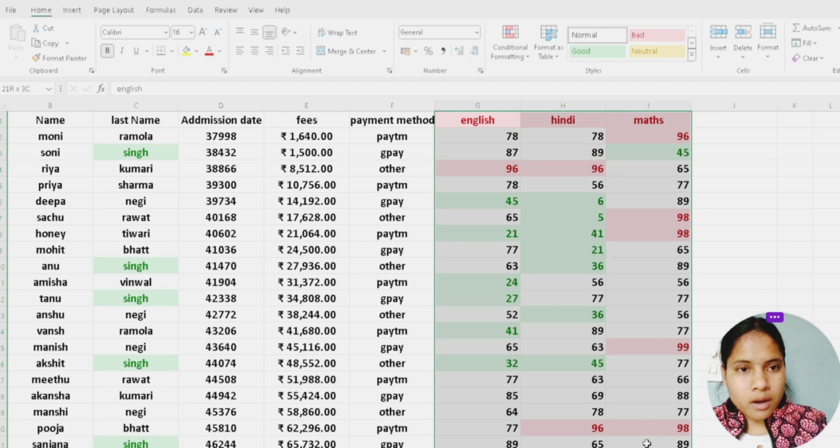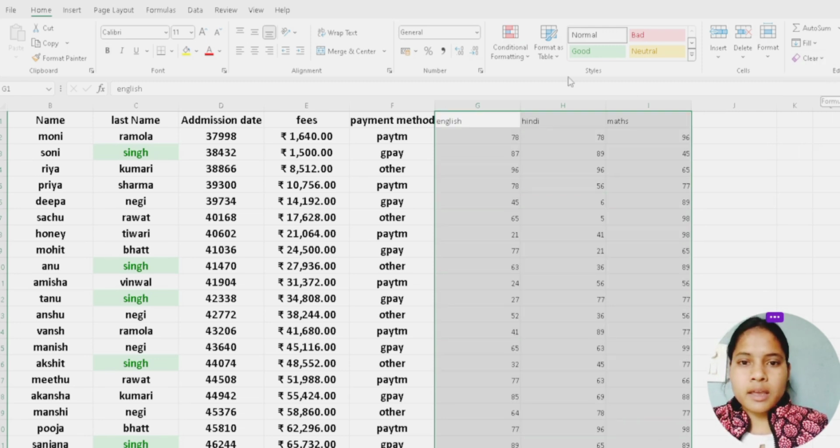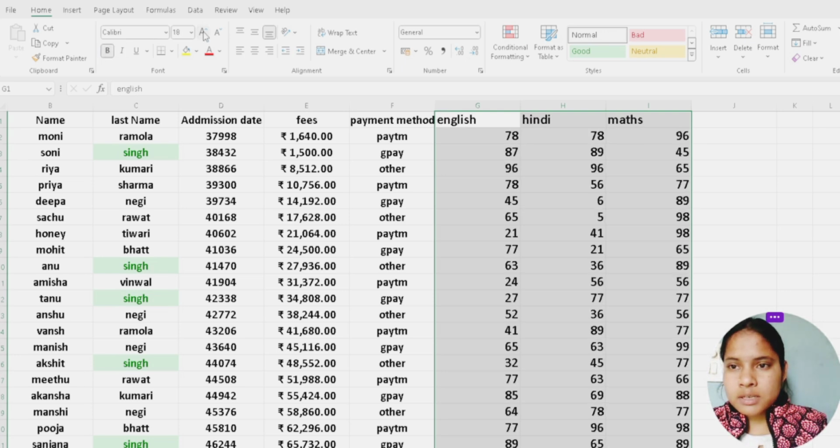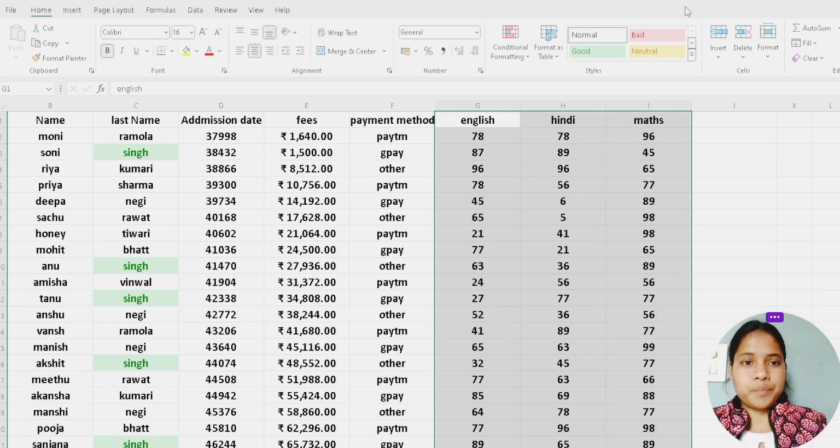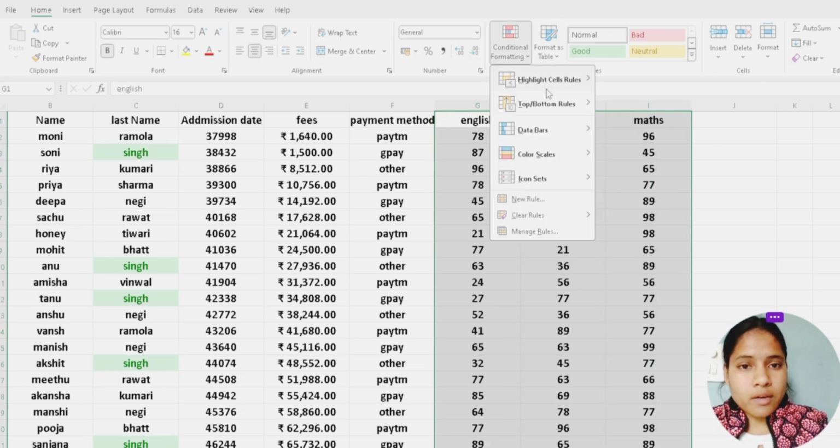Now just clear all the filters. Now bold the letters so it is easily visible to you all. This is the conditional formatting.